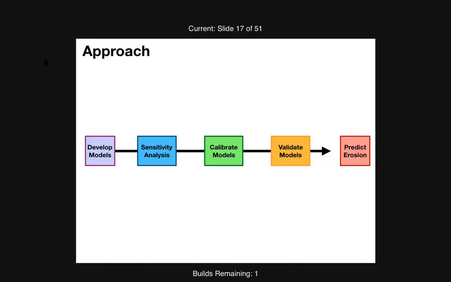So after calibration was complete, we ran the calibrated models in a validation watershed, selected the best performing models, and made our predictions. Right now in this talk, I'm just going to focus on the lessons that we learned from calibration. Before showing you some of the results, I want to tell you a little bit about the objective function that we use.